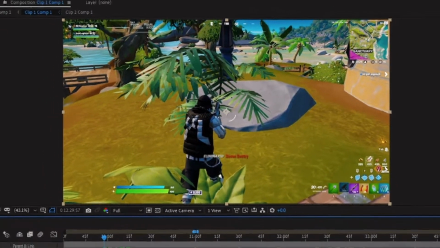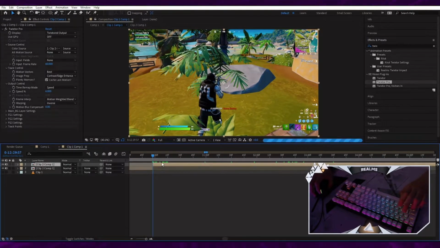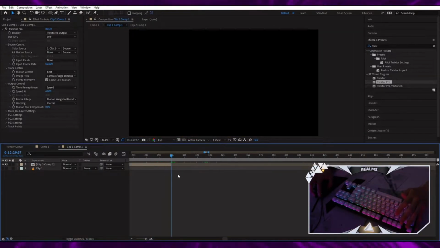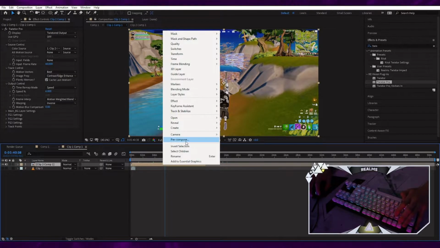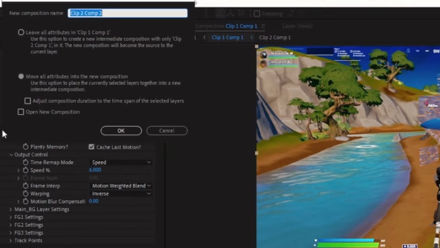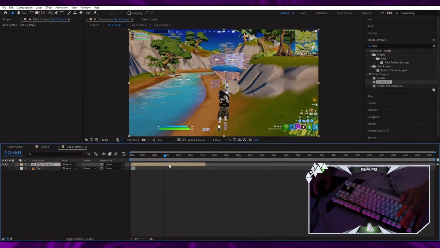When the movement stops, we're going to press Ctrl-Shift-D to split the clip. We're going to delete the other half. And now that we have our clip in full in its entirety, we're going to right click, pre-compose again, but this time we're going to adjust duration to the clip. So now we have everything we need.